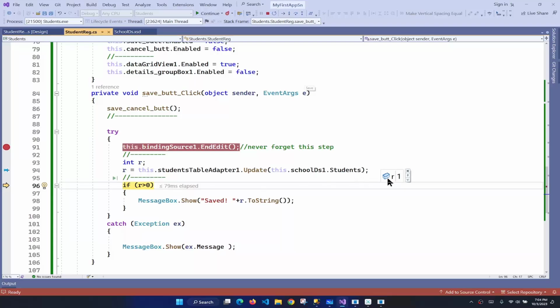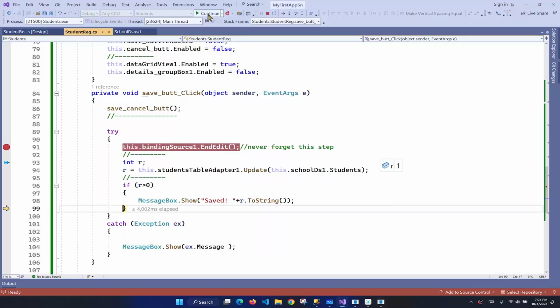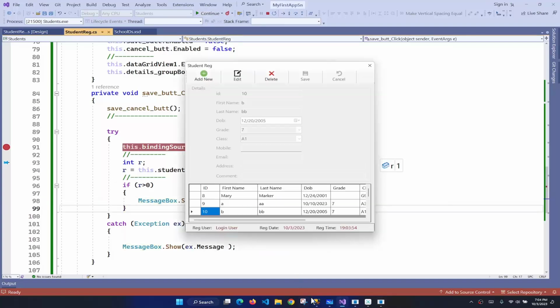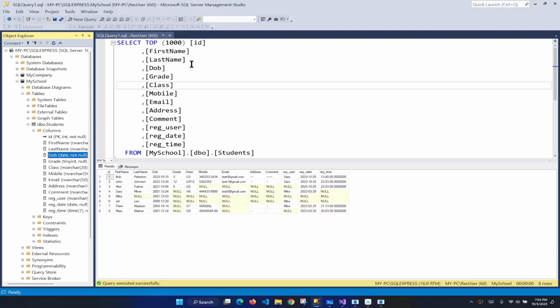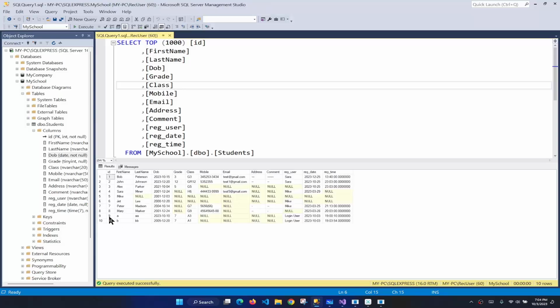It means one record is updated. And if R is greater than 0, show this message to the user, saved, like this. And also if I continue, so it's done. Now if I check the results over here, currently I have up to 8 records. Let's execute the query, and I have 2 new records, number 9 and number 10 over here.